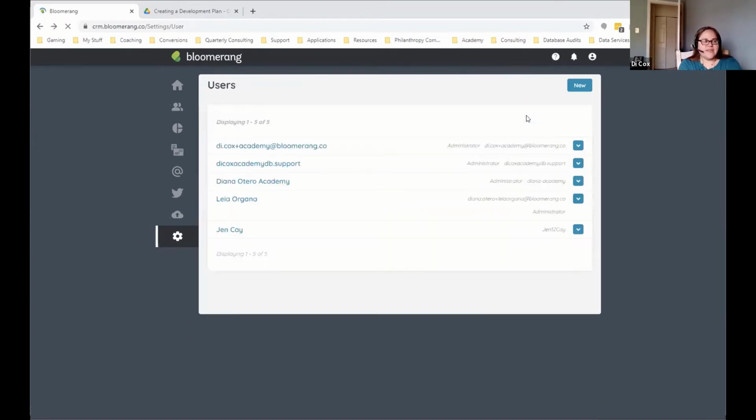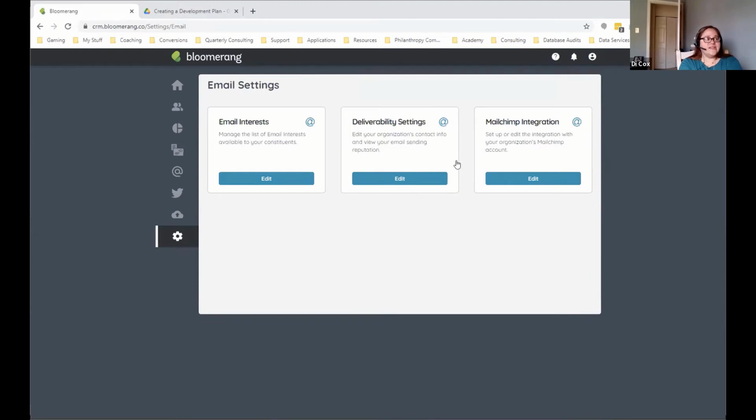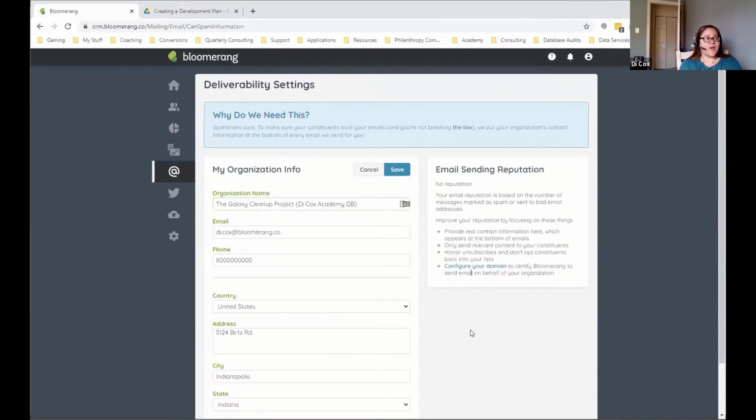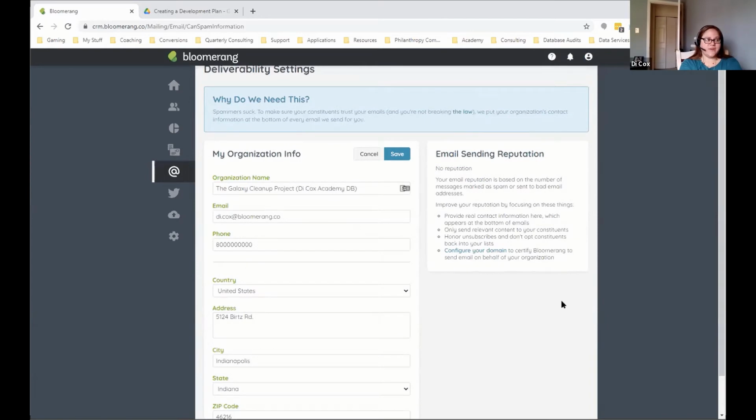Another setting that I think is important to be aware of here, again, going to view all settings, is this email setup. So the deliverability settings can be really important. This is where you're going to edit your organization footer information for emails. And you can also take a look at your email sending reputation. If things aren't going well, if you're getting a lot of bounce backs, this is a good area to come in and take a look at.